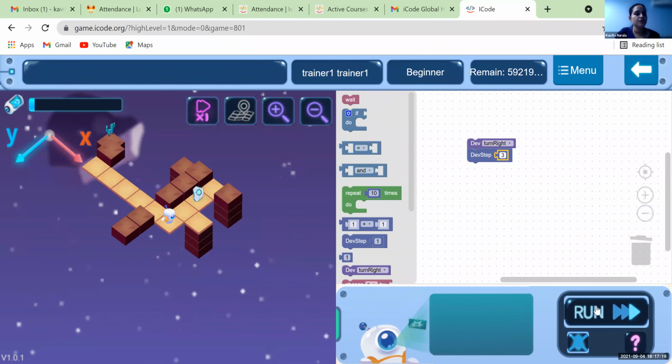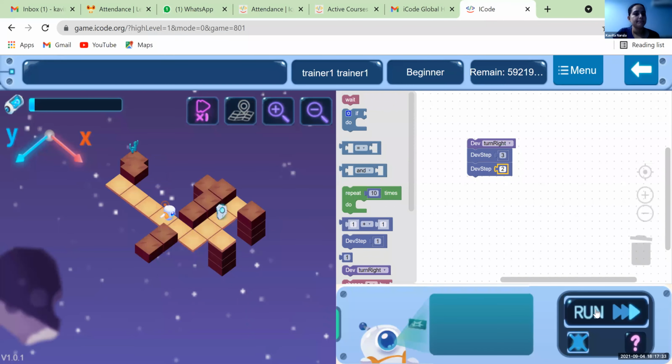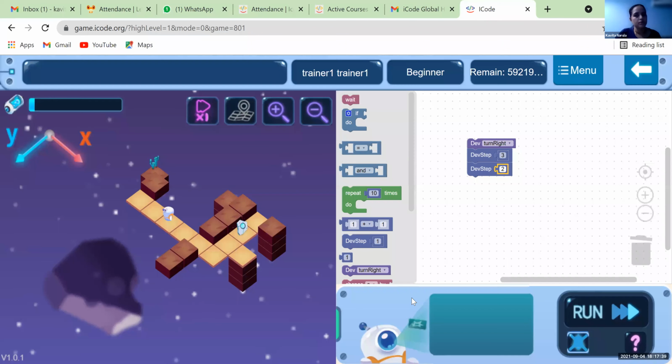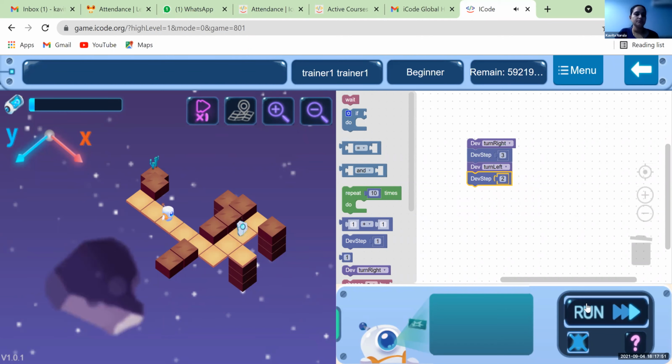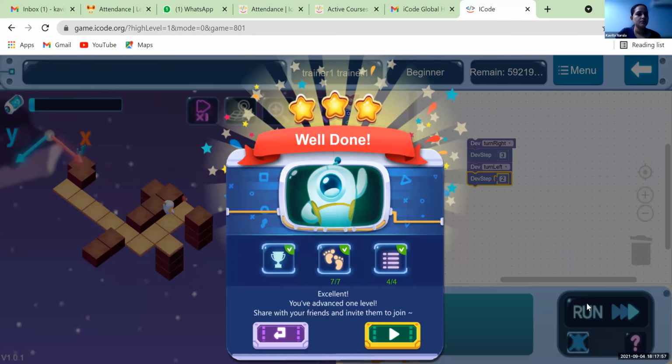So when they reach here, then again they have to move 2 steps to reach the item. Okay, so again we have to use one turning block. They turn left, then steps. Okay. Now the next level.